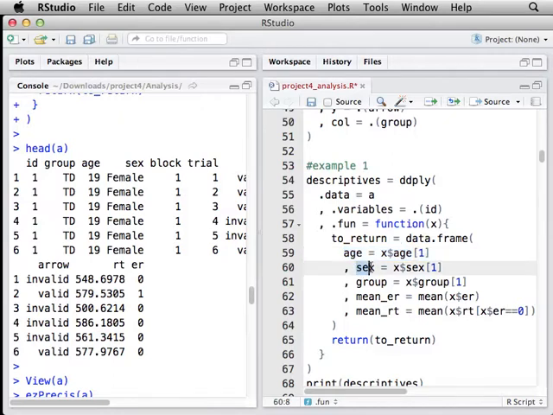Same thing with sex. We're going to add another column to the data frame. So when you're using the data frame function, you're naming columns, putting information in them, and then when you want to add another column, you just put a comma in between. So sex is a new column. Its contents is the first element of the sex column of that participant's data. Group, ditto. It's just the first element of the group column, because we know group is constant across a person.